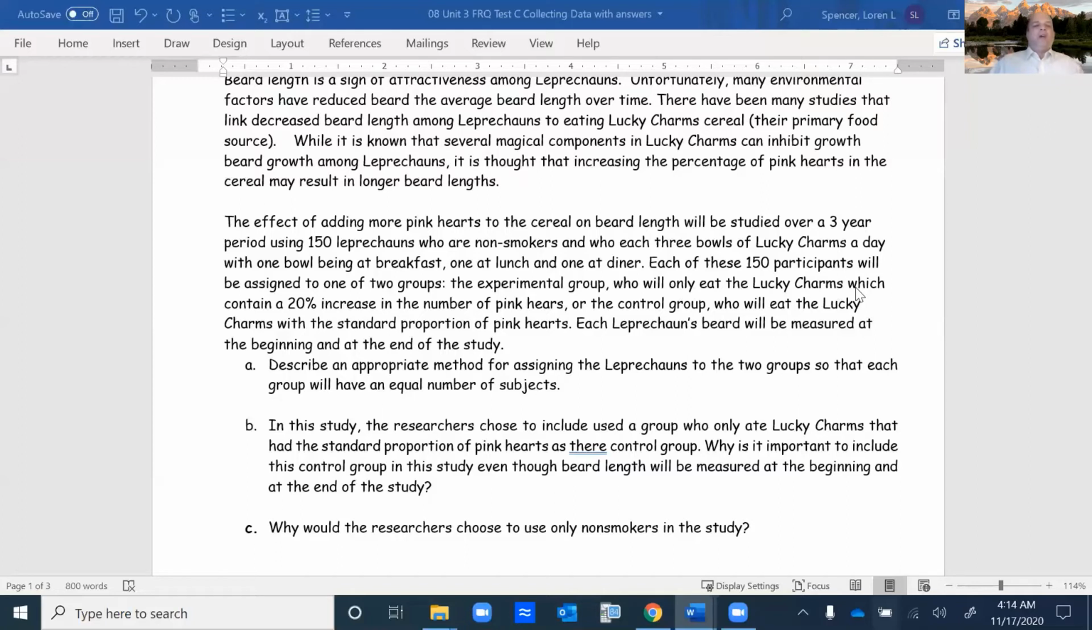Basically, I could put the names of 150 leprechauns in a hat and mix. Because I'm running a completely randomized design, I only need one hat. I can either number them 1 to 150, or I can put the names in a hat and mix. So I'm going to put the names in a hat and mix. The first 75 names drawn will go to the control group, those eating regular Lucky Charms, and the others will go to the experimental group that has the 20% increase of pink hearts.